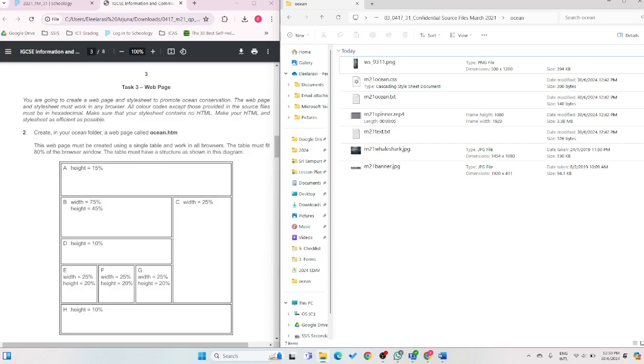Make sure that your style sheet contains no HTML. That means it's an external styling. Okay. And then make your HTML and style sheet as efficient as possible. You need to write as few lines as possible, especially for a style sheet.